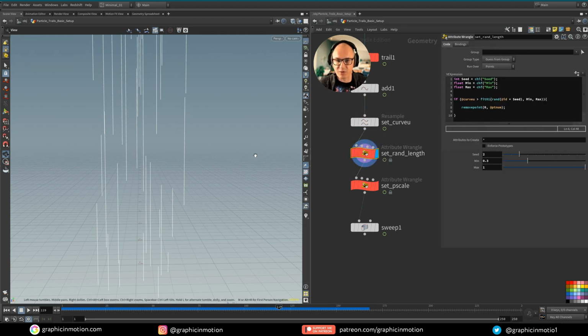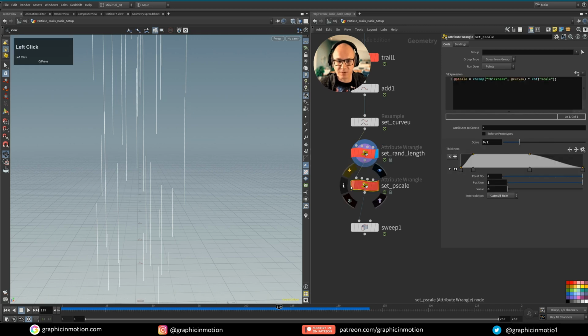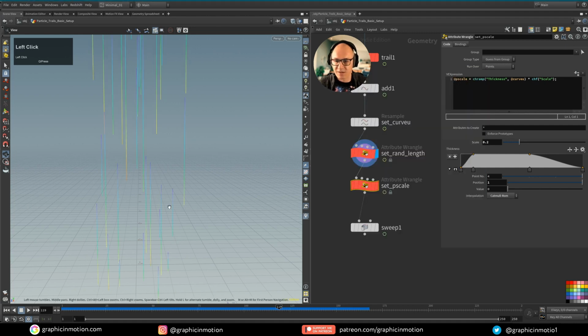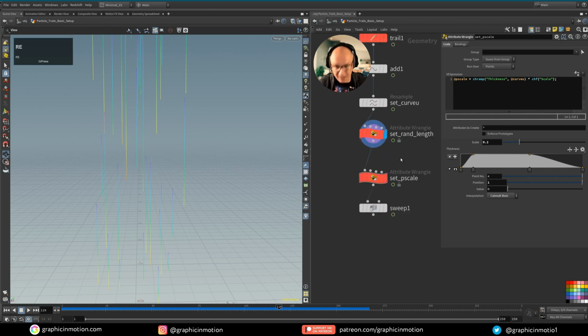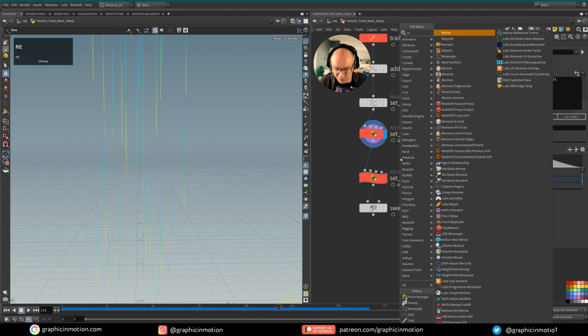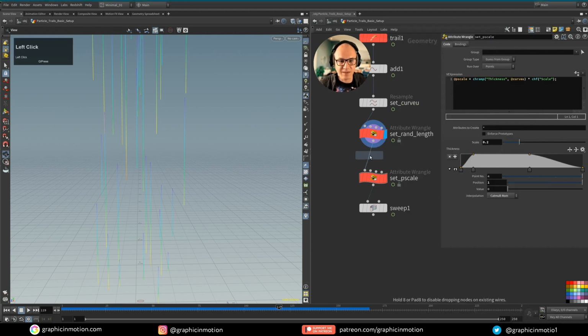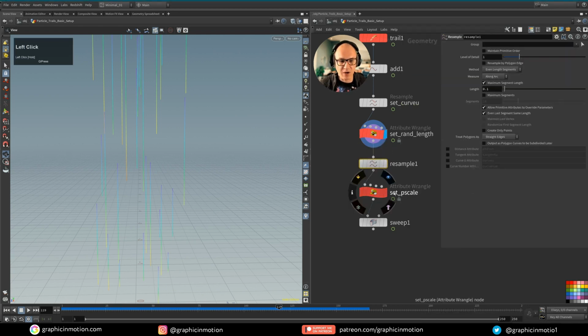So if you take a look at the curveu value down here, let's actually take a look at the curveu value. Let's visualize this. You see that they do not end with a value of 0, which would be red. They are just cut off wherever we remove the points with our wrangle. We can create another curveu attribute by adding in another resample node. So let's do that. Let's add another resample node and put it in before our set pscale attribute wrangle.